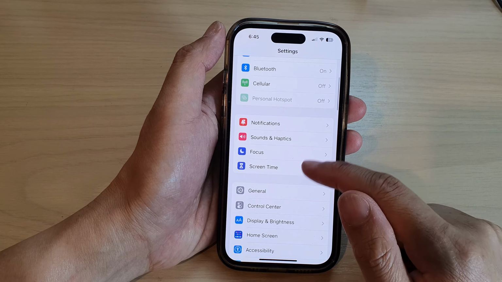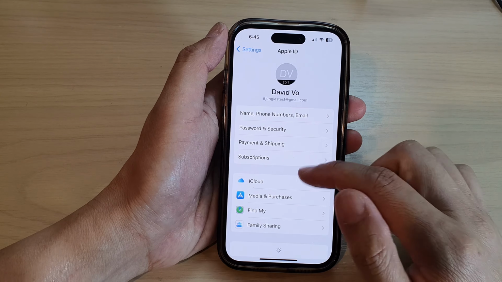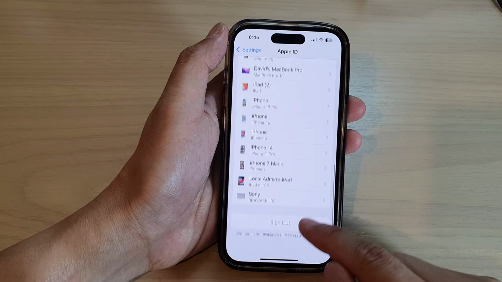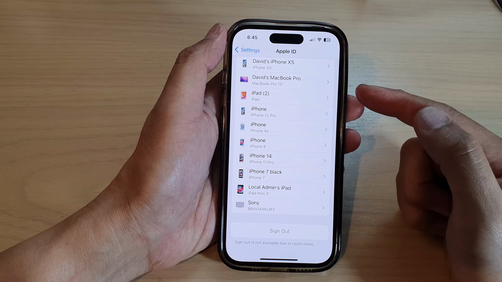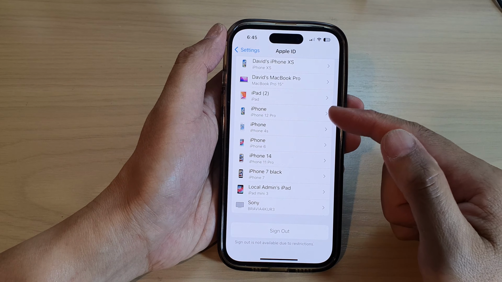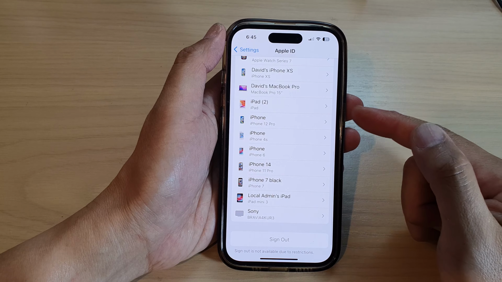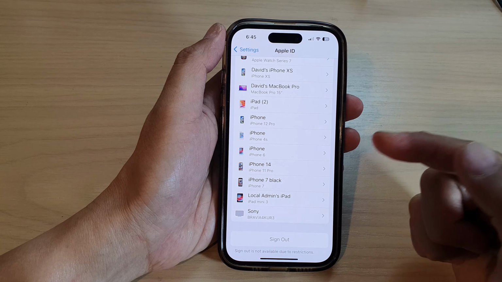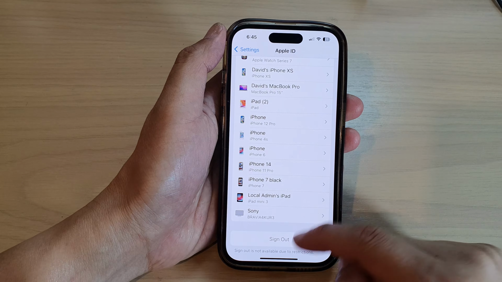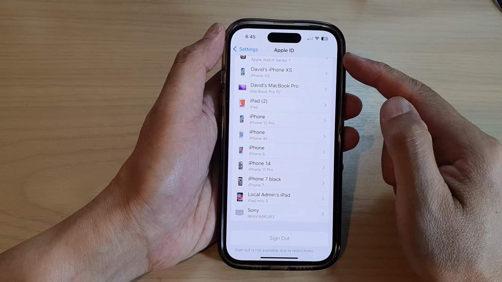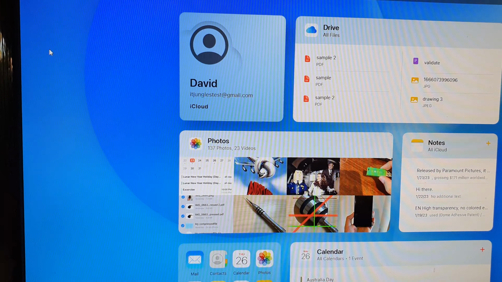But what you want to do is basically go in here and sign out of your Apple ID and sign back in. Sometimes that will clear off some of the cache on your device, and that will fix the problem with your calendar not being synced, because maybe your calendar is still being signed in with a different Apple ID. So you want to sign out and sign back in with your Apple ID.